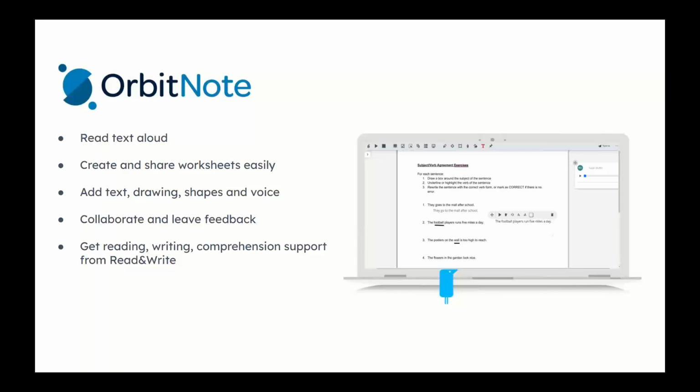Being able to create and share worksheets easily. This kind of comes back to that idea of purpose and process, rather than what we used to maybe rely on: just handing out a piece of paper to students in class and having them bring them up front and drop them in a basket or collect them when they're done. But Orbit Note provides a really easy way to do these things digitally.